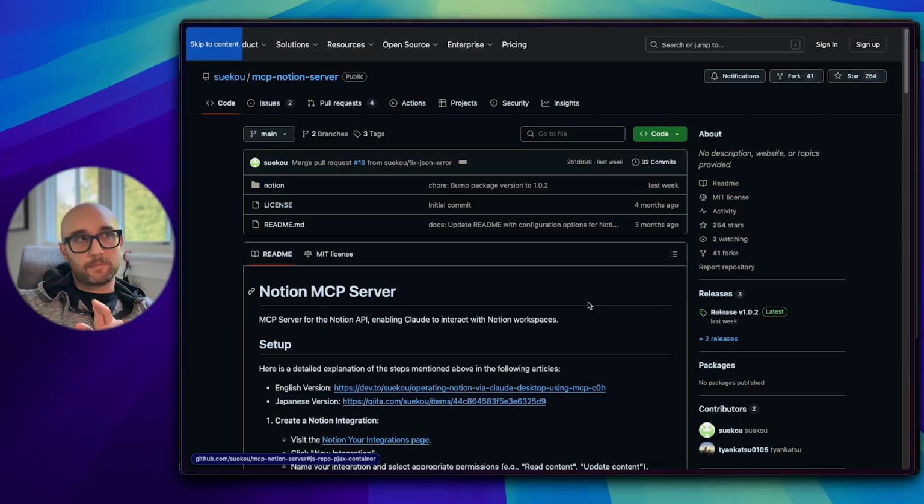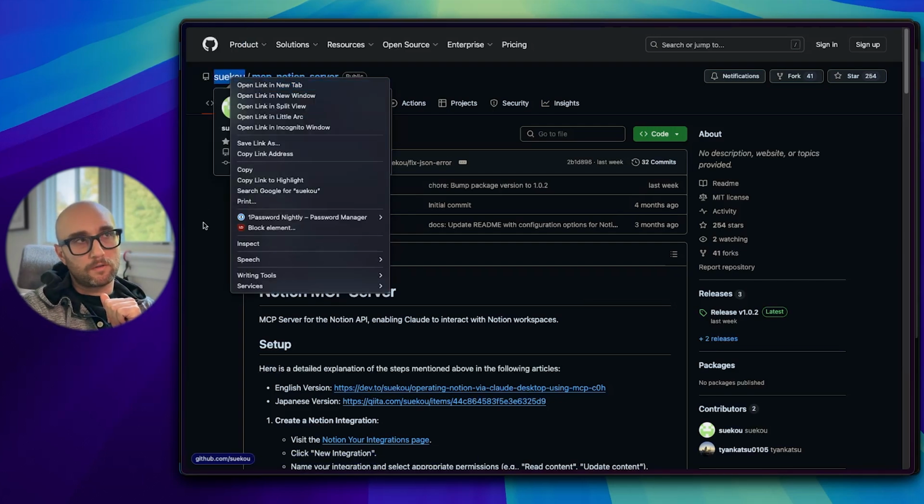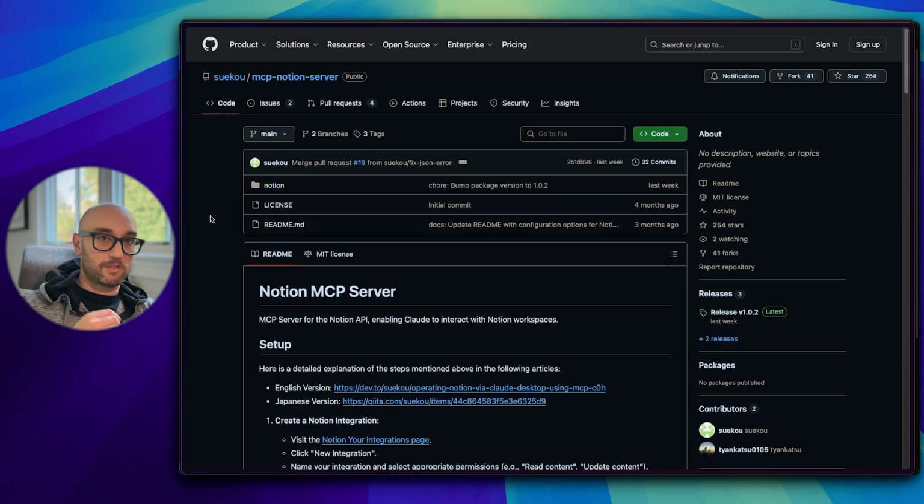Now, this MCP server is not an official server. This was created by Suco. I hope I'm saying that right. Because MCP servers are so easy to make, a lot of people are making them, and you'll find a lot of them online, but they don't always work. And there's also a privacy risk because you're taking other people's code and putting it in there.